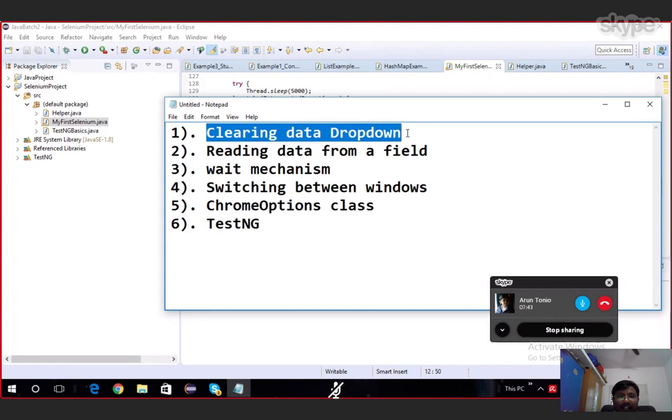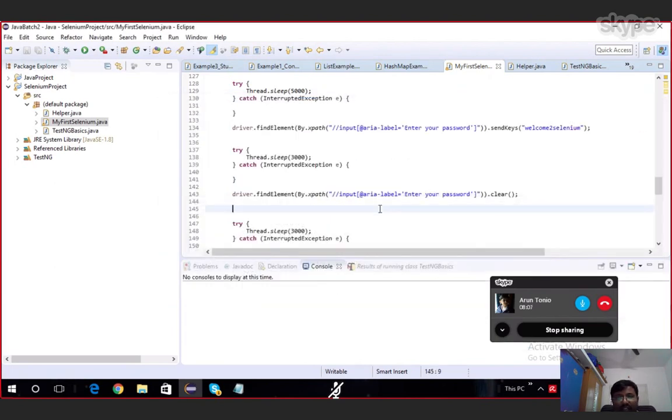Sometimes before entering data, if you want to clear if anything is there, how to clear it. There is a method called clear. If you use that method, it will clear the data. After that we'll see about drop down boxes, how to enter data into drop down boxes. Now let me show this example.